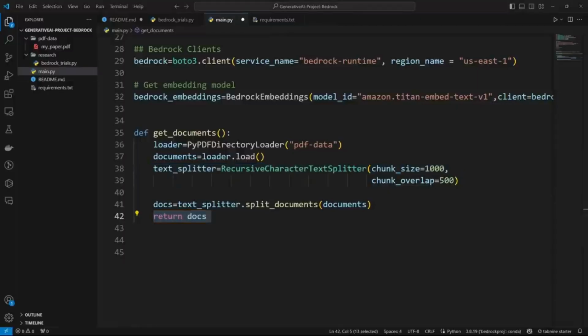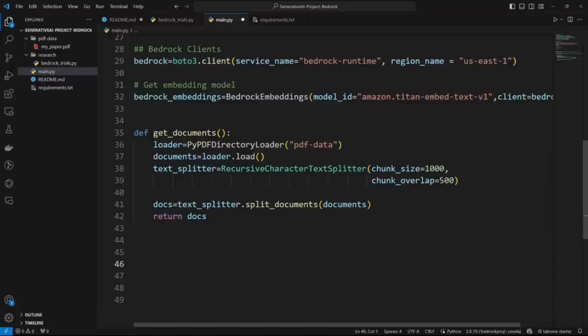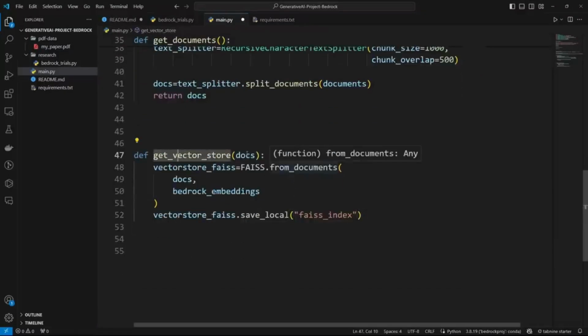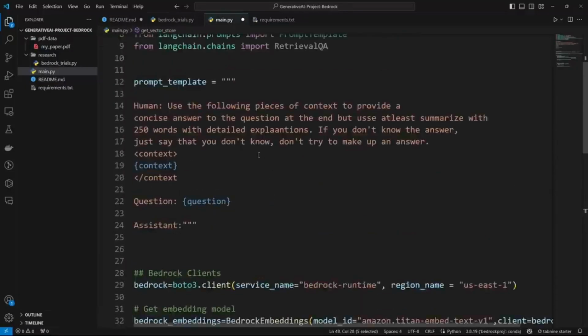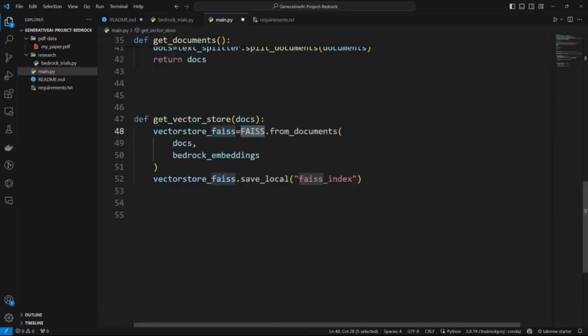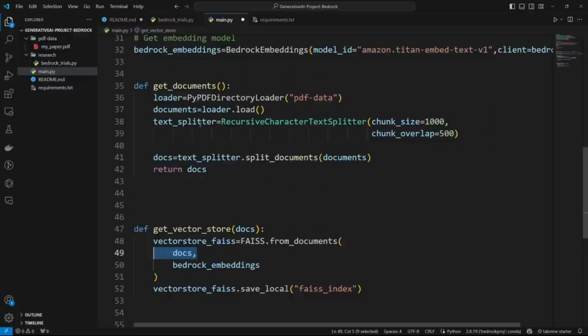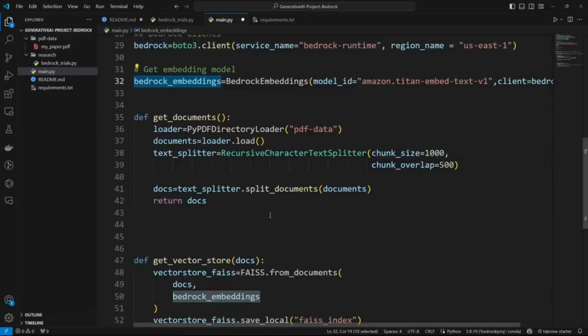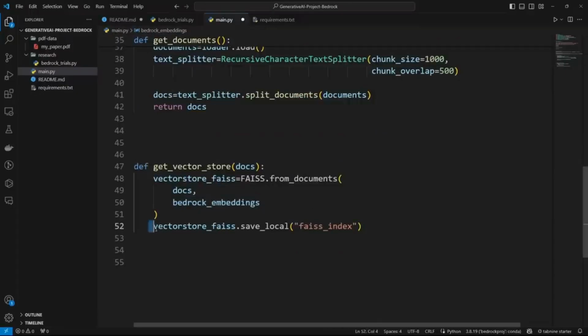Then I also need to load the vector. To load the vector, you can execute this particular function called get vector store. It will take the documents you have extracted. Here I'm using FAISS as the vector DB, and I'm initializing FAISS. I'm giving the documents I have extracted, and I'm also giving the vector embedding, the Bedrock embedding I have initialized. Then it will automatically take those documents and convert them to vector representation, and it will save inside my local system with the help of this particular name.